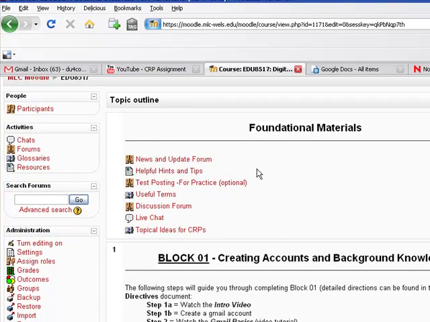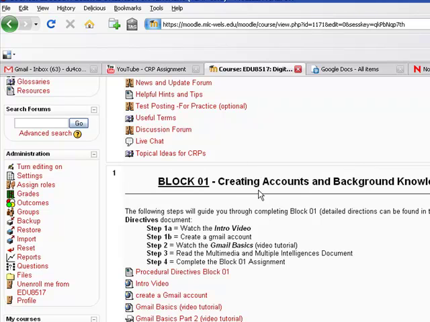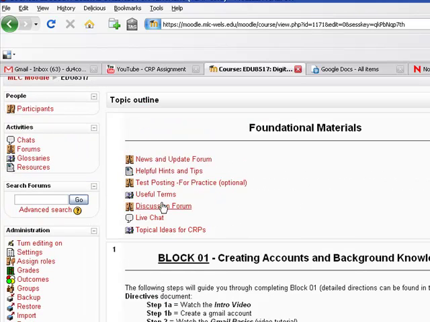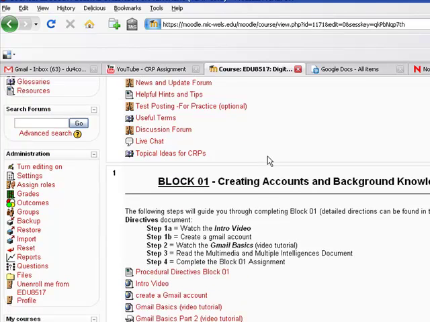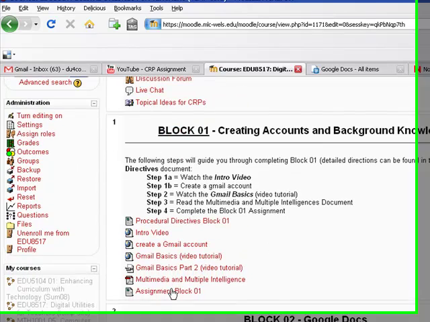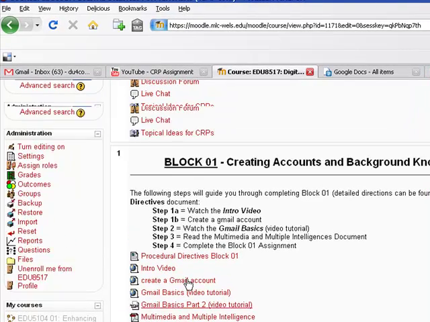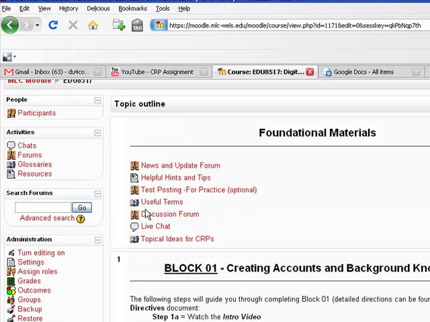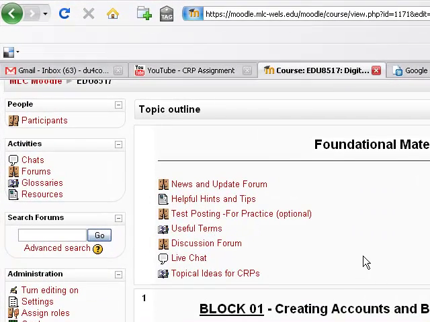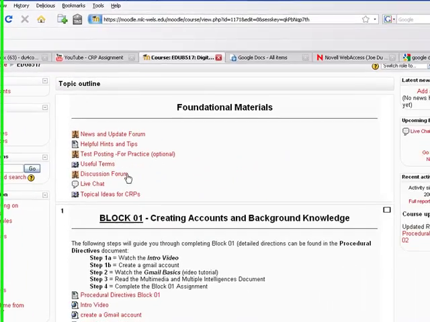How this class is going to work is it is set up in blocks, but sometimes these blocks reference places like the discussion forum. For instance, in the last assignment here, assignment block 101, it actually asks you to go back and post something to the discussion forum. So you would go back to this foundational materials, click on the discussion forum, and do as the assignment tells you to do. There's another place that tells you to go back to the topical ideas for CRPs right here and add in your idea for a CRP, which will make more sense later on.